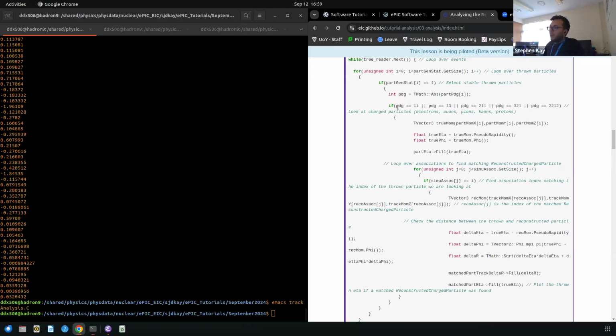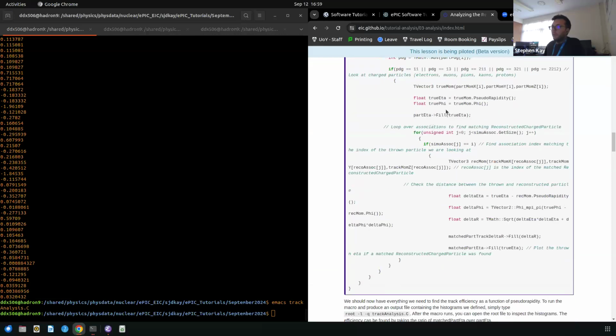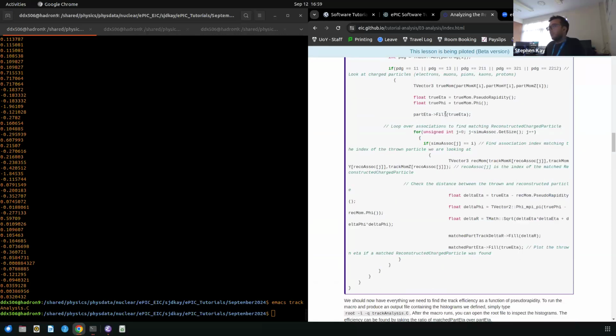And then once we have that, we have this other cut, which just says, if it's one of these 5 charged particles, keep processing. And then, as we see, we assign some momentum vector and then get some information from that. And we fill that first histogram there as well. We fill the value of pseudo-rapidity for the Monte Carlo particles.